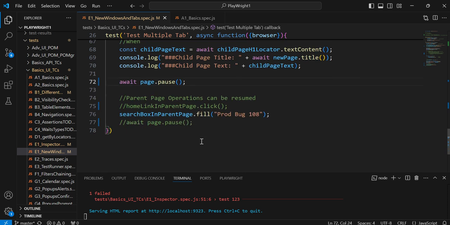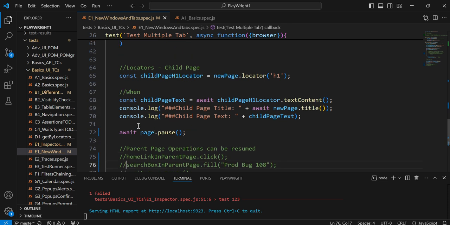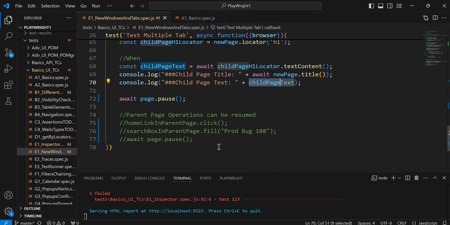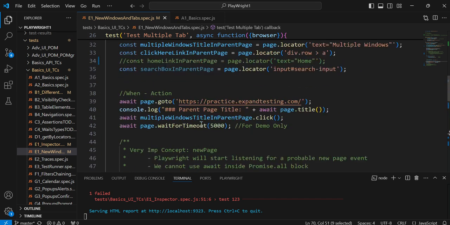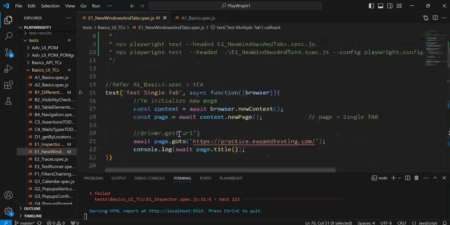Okay, so this is what the test case is all about. We don't need this, let's comment it out. The test case will stop here. Basically, we are going to fetch the title and the child page text. I hope this is clear. Let me run it, and if it is not clear, we will see again.